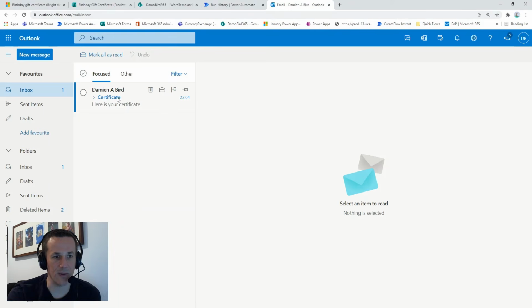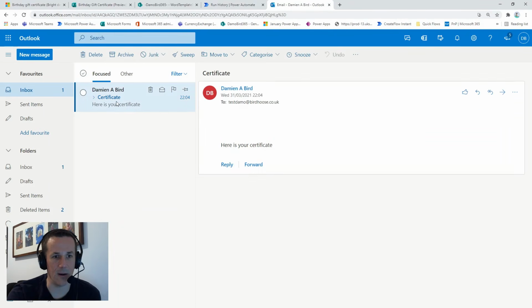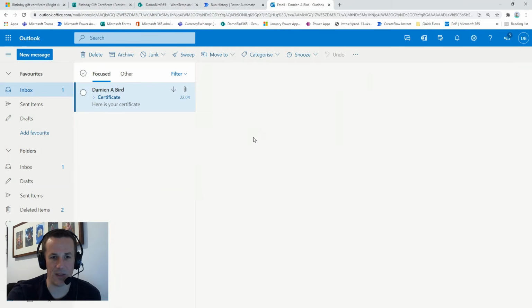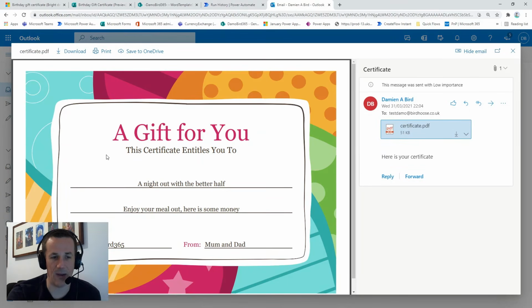So if I jump across into my email, we can see that our email has been sent and received. We've got the certificate, and it's completed. A night out with a better half. Enjoy your meal out. Here is some money. It's to DemoBird 365, which is applied first off, and it's from my mum and dad.